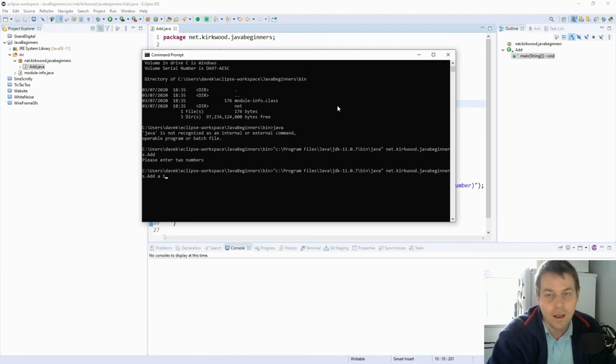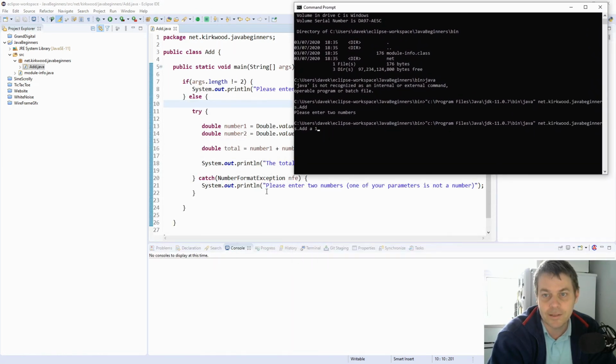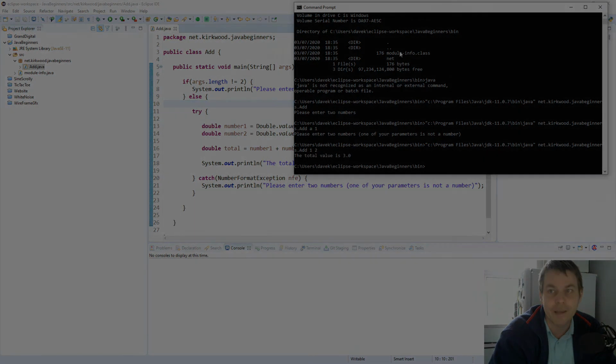Now if I put A 1 then I'm going to get a number format exception, but I'm not going to output much of an error. "Please enter two numbers. One of your parameters is not a number." But if I enter two things that can be converted into a number, 1 and 2, I get "The total value is 3".